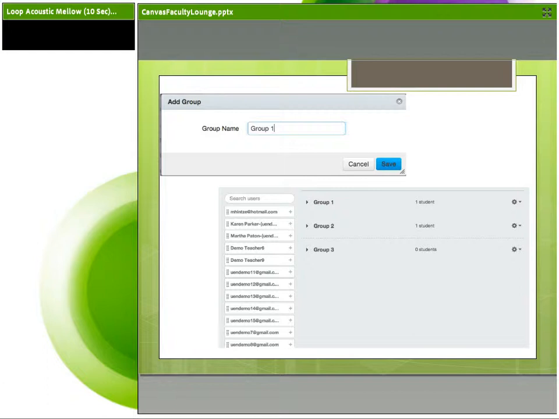It's really slick. And I also like the option of having students sign up for their own groups, particularly if it's just something like I need 5 people in a group to do discussions or something like that.